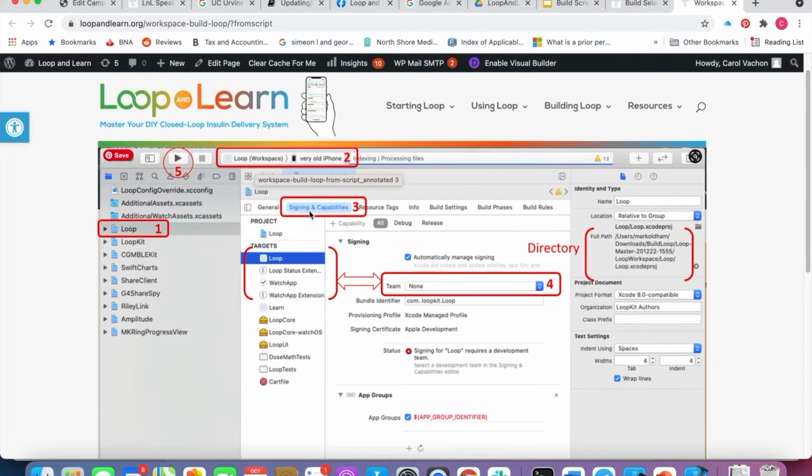Then you can put our team name here. Our team name, when we click on the blue button, should show up. If it does not, we'll show you how to fix that next. But assuming that it does, we're going to click on each of these targets and make sure our team name is entered. We're now ready to open Xcode.